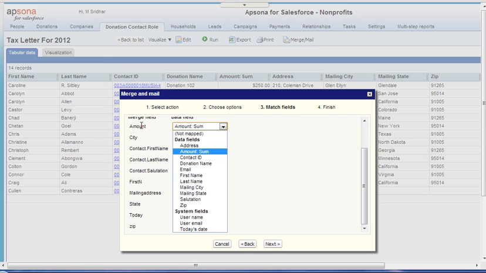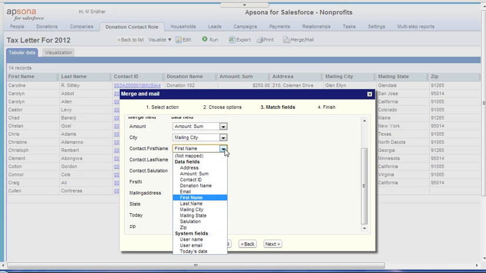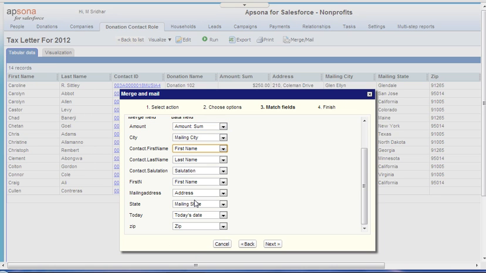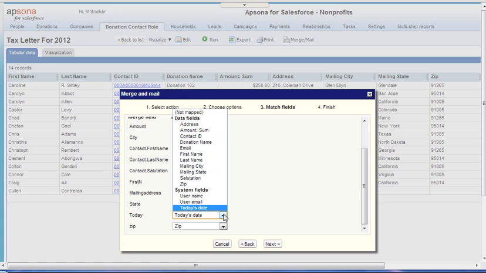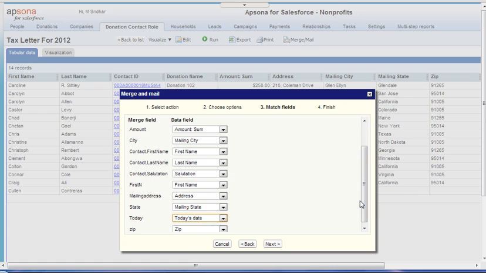So this was amount, and we have to match it with amount sum. And you can see that the merge fields and the fields in the report are totally different. So you just do a match. Mailing zip to address. Today's date is a system field to today's date, and zip to zip. I'd done this earlier, so the match has already been done.